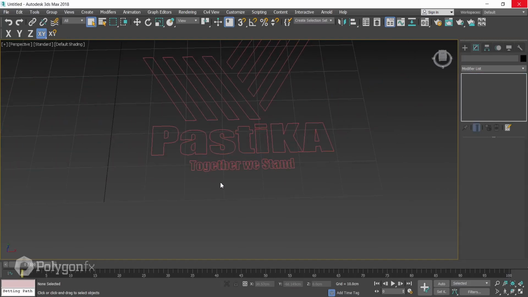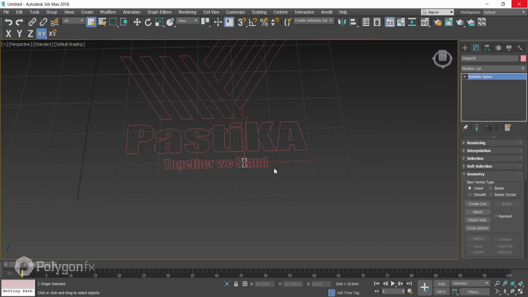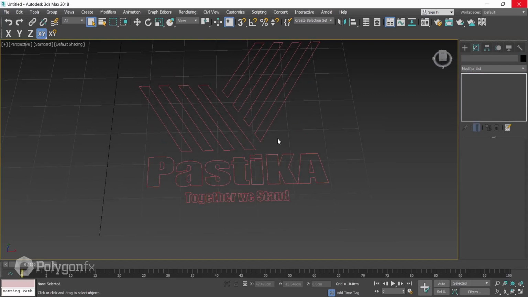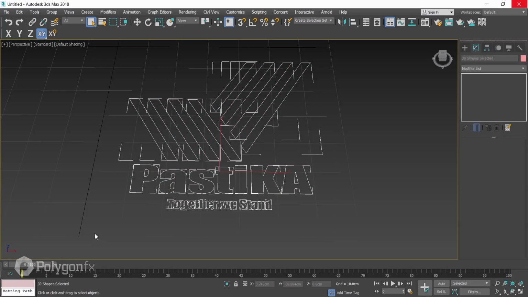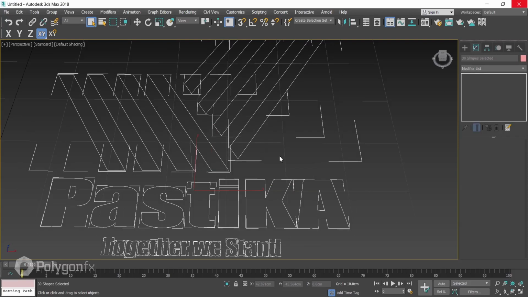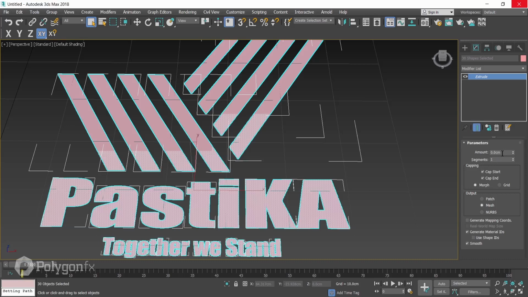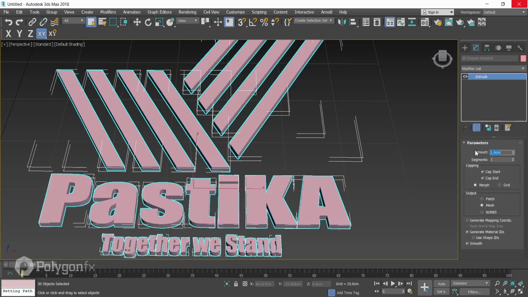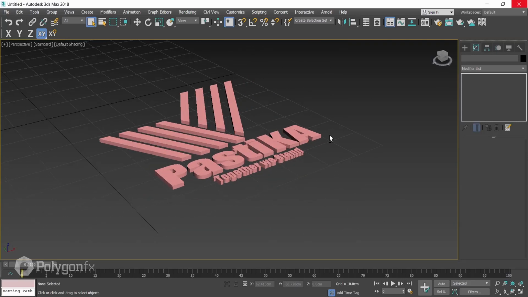So I think I have it now, each letter by itself. So I can double check and make sure I select them all and make sure they're all selected. But I think they're good. Now what I need to do is just to make them 3D. If you want, I can select them all because I want them to be the same thickness. So I'm going to extrude them. The amount is, let's say, 1 centimeter, and that's it. So I have the thickness.